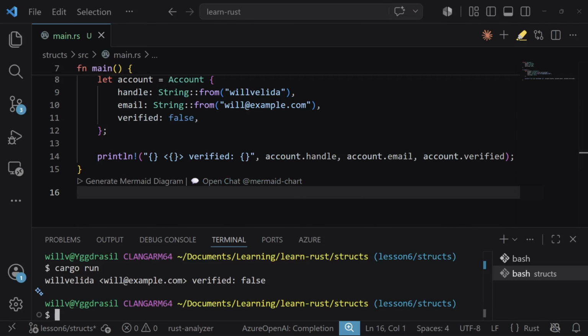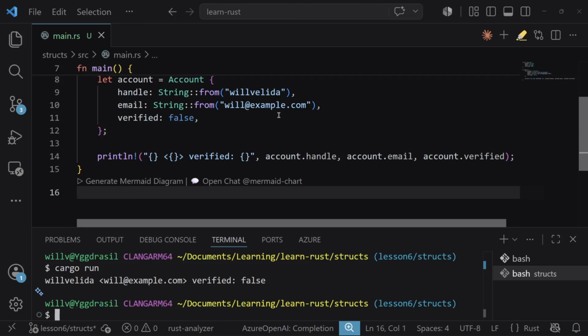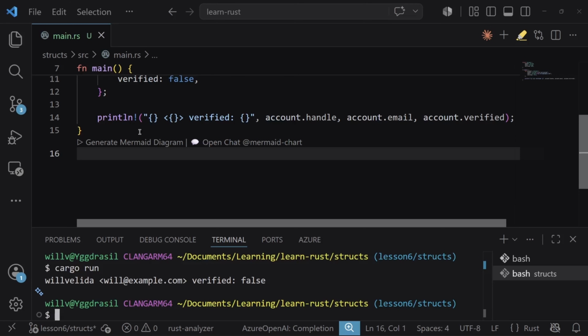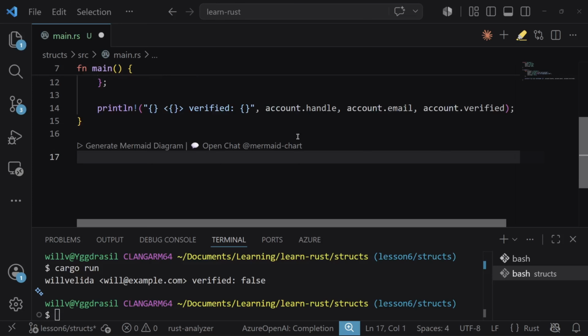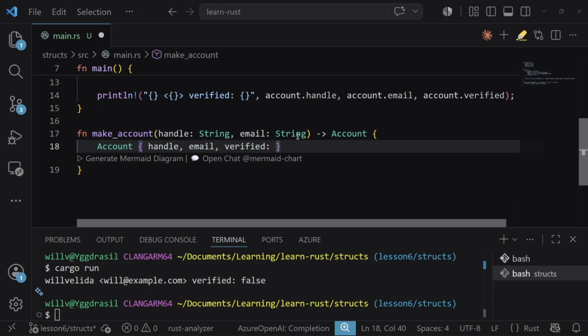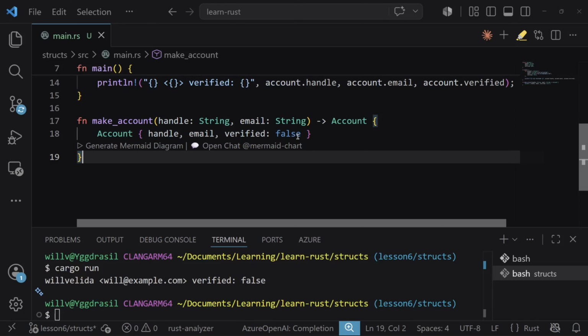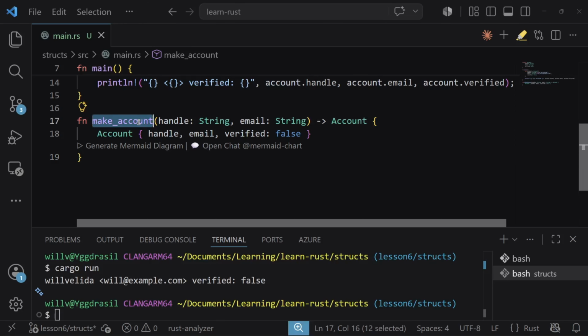Now, there are 2 handy shorthands that we can use when working with structs. When a function parameter has the same name as a field, we can skip the repetition with field init shorthand. So, for example, let me write out the following. Because the parameters are already called handle and email in this make_account function, we write each name only once.